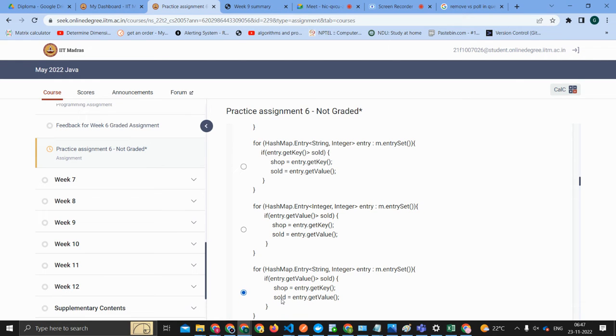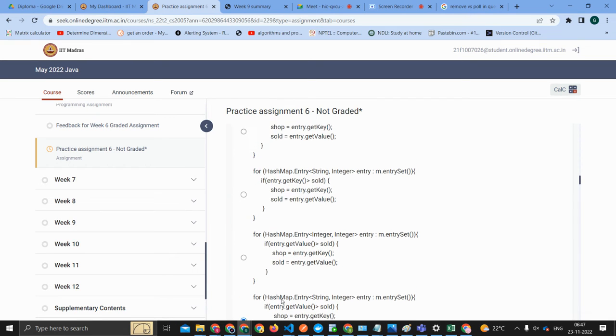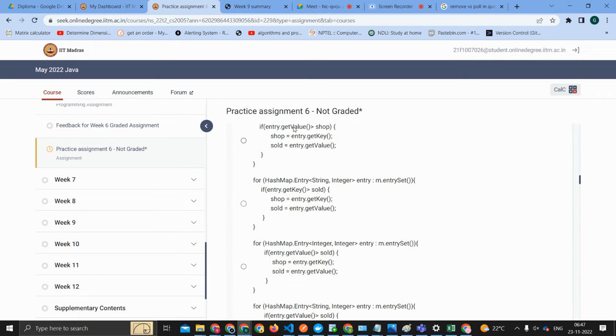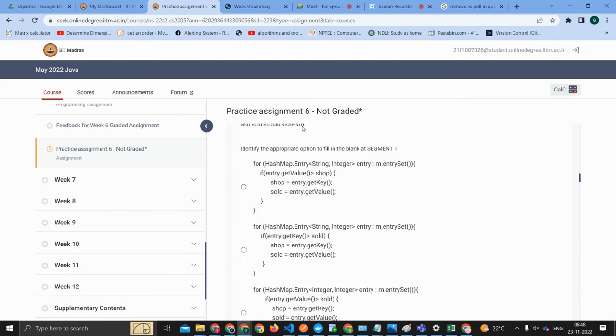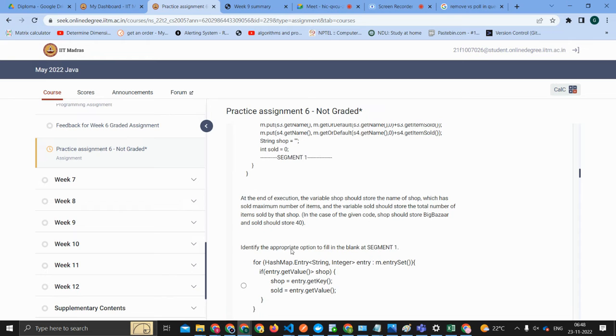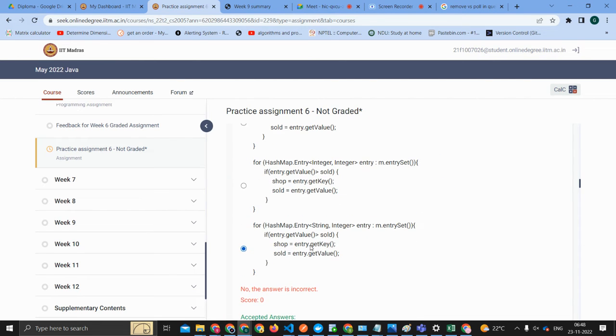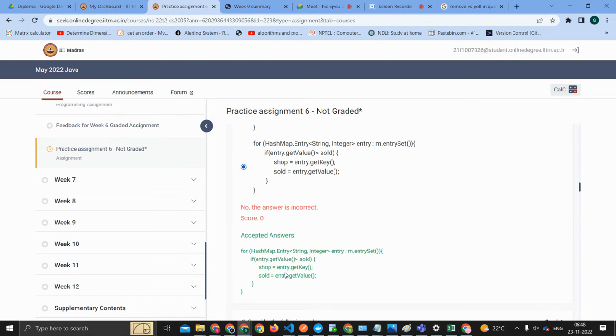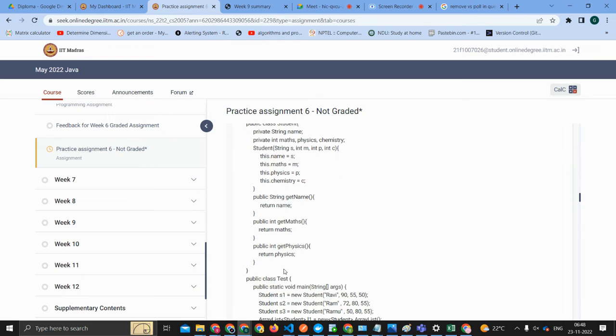But what is the difference? Please repeat. Which reference are you asking about? See, it says getValue is shop, but getValue gives you the value, not the key. Shop is basically the key, so this is incorrect. Entry dot getValue is greater than shop: that statement is wrong. It should be greater than sold. Okay, fine. We got it. We got that option. Great. Ayush, go ahead now.